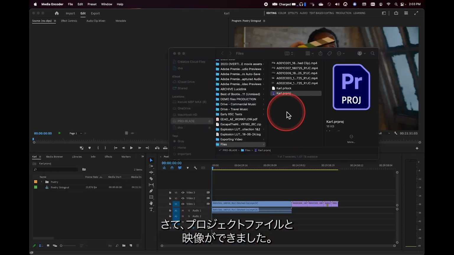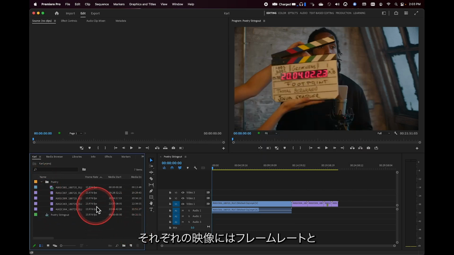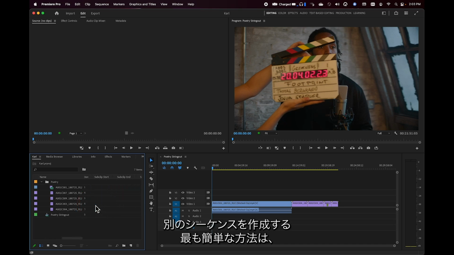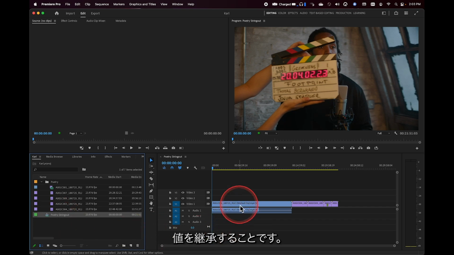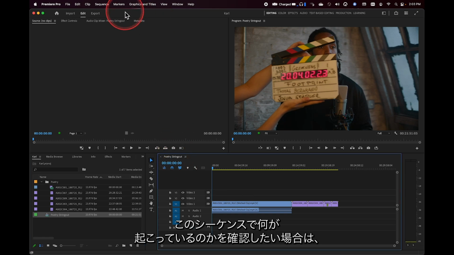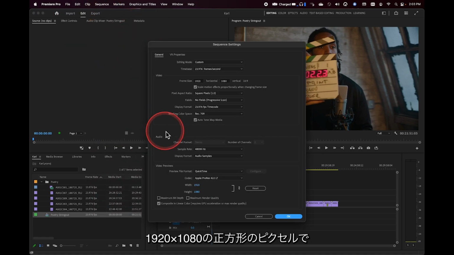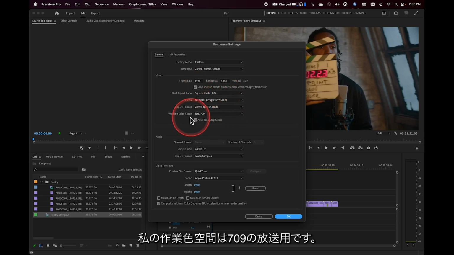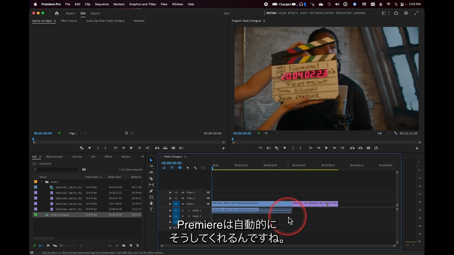Okay, so we've got a project file, we've got our clips. Each of these clips may have a frame rate and a resolution. The easiest way to make another sequence: this sequence has actually inherited the values it saw from these clips. And if I want to see what exactly is going on in this sequence, I can always come up to Sequence Settings, and I can see here that these clips are on a 23.976 timeline at 1920 by 1080 square pixels, and my working color space is for broadcast at 709. Okay, so Premiere does that automatically.